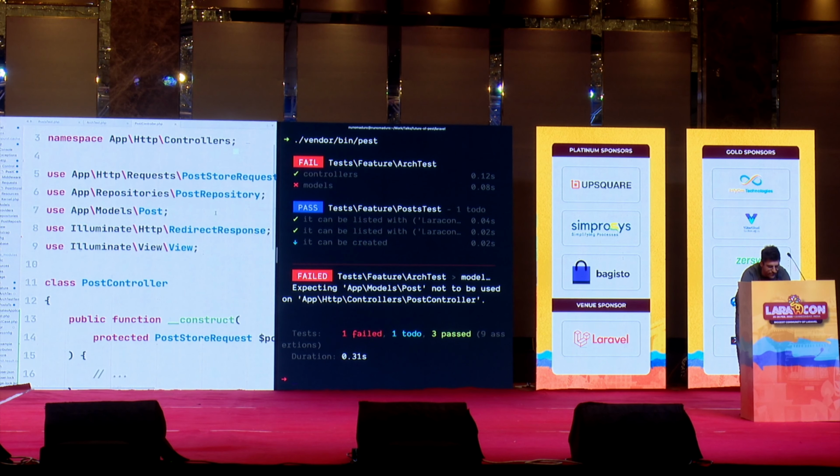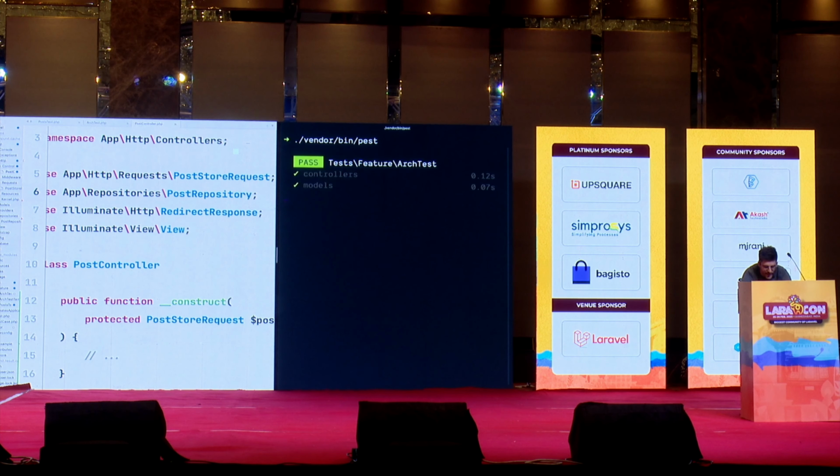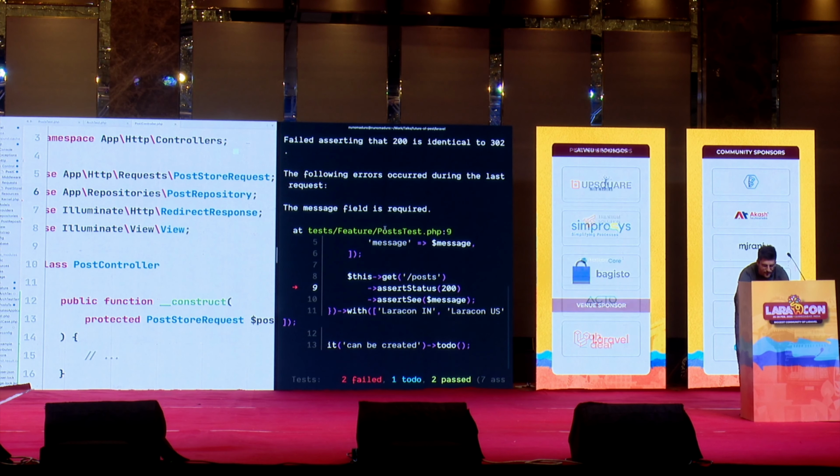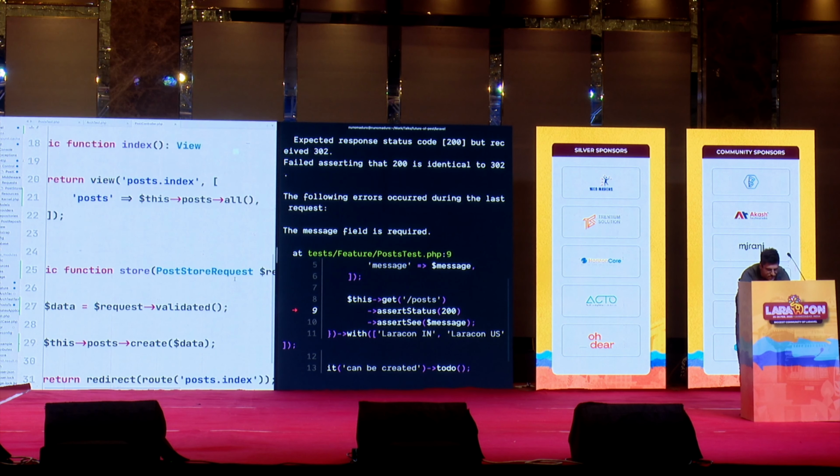On top, I'm going to remove the import of the post, I'm going to save it, clear my terminal, run Pest, and we have an issue here.